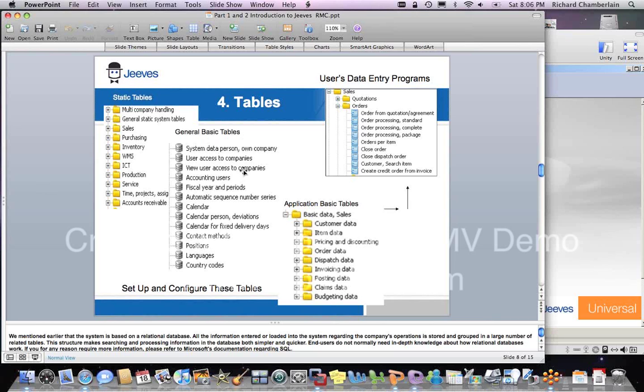For instance, there's user access to companies, system data, person and own company, that kind of thing, and then each module has its own basic table. For instance, sales is customer data, item data, pricing, order, dispatch, all the things that make sense. Jeeves is a very practical ERP in the sense that when you look at the screens, you know pretty much where you're going. Of course, the static, general, and basic tables are set up and configured in implementation. When that's done, as you go through user testing, the users have available to them the programs to use.